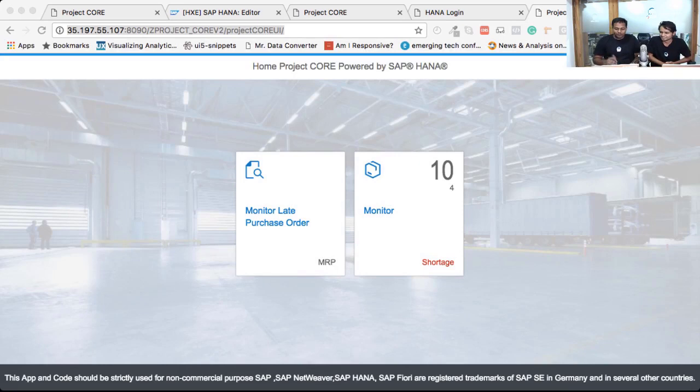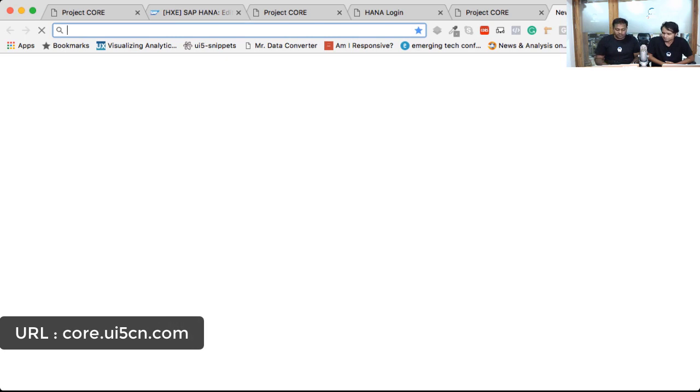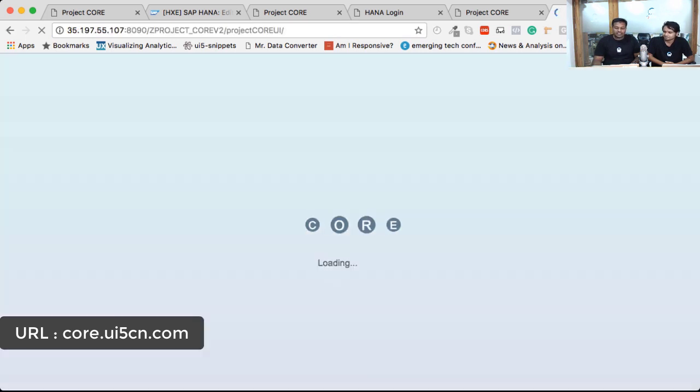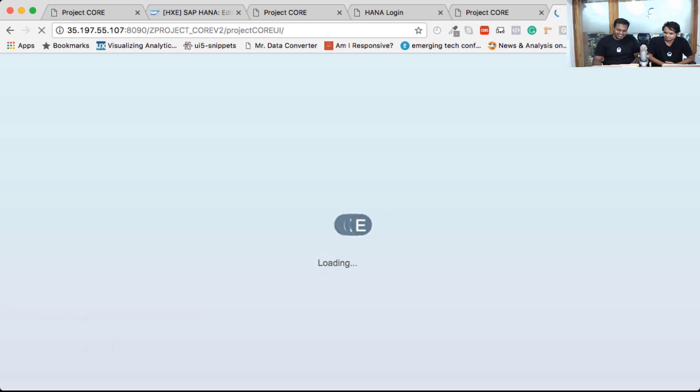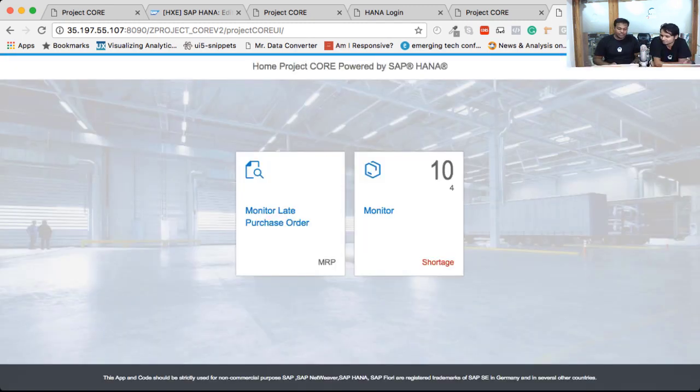So if you want to really see the demo and actually see the code and the UI for yourself, then you can go to code.ui5cn.com. This link is also given out in the email announcement of this week, week 35. This is a nice loader for Project Core. Once all the components have been loaded, you will see the basic UI for Project Core, which we already shared in week 34, the previous week.